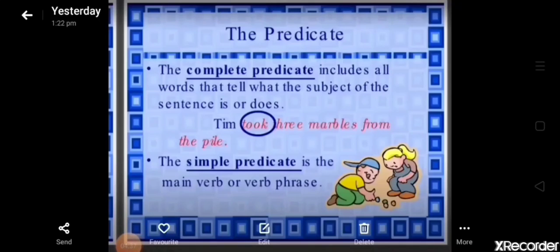Now we are going to see what is the second part of the sentence, the predicate. The complete predicate includes all words that tell what the subject of the sentence is or does. For example, Tim took 3 marbles from the pile. The simple predicate is the main verb or verb phrase. The predicate tells us something more about the subject.